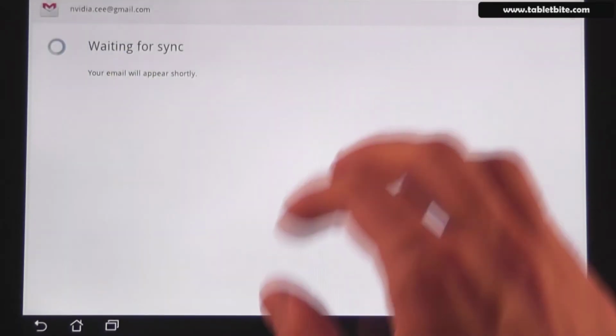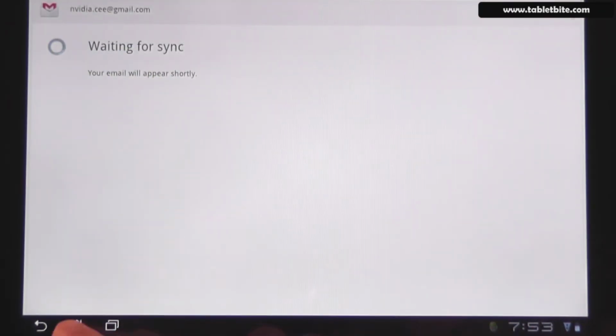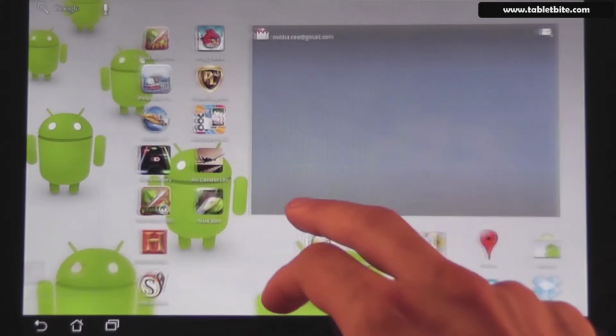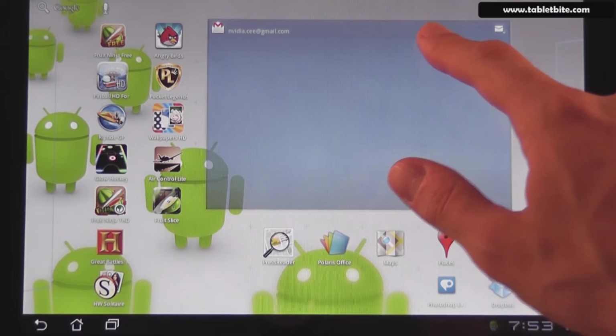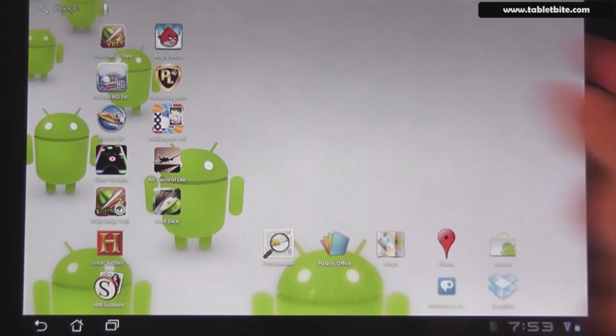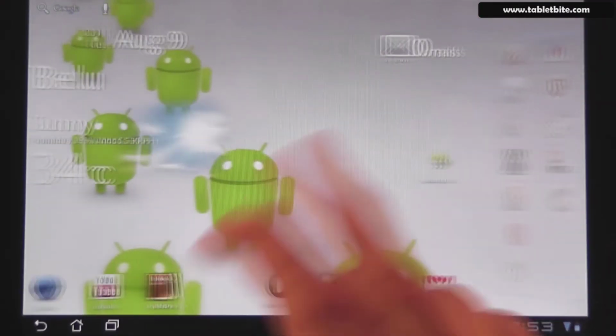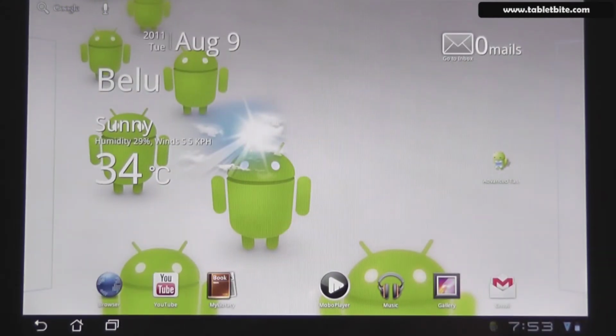I believe right now it hasn't yet synced to get the emails. Okay, let's go ahead and remove this. It's quite simple, just press on it and go ahead and go to remove. Yeah, that's quite easy.